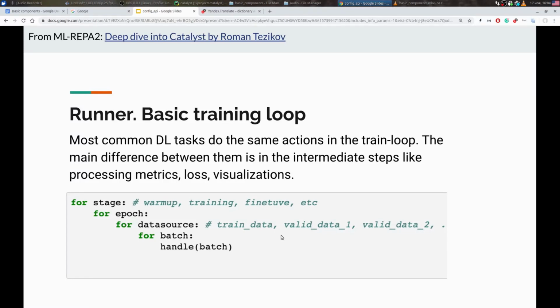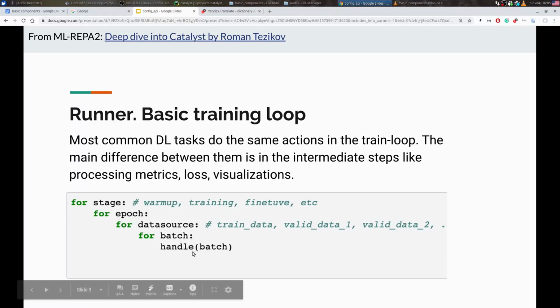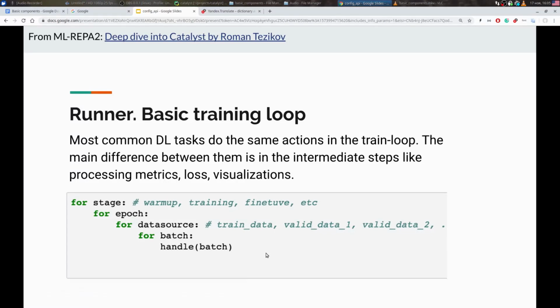Now, let's review the basic training loop in DL. There could be several stages, such as warm-up, training, fine-tuning, etc. Every stage has its own count of epochs. In each of them, we need to iterate over several data sources and eventually handle batches. The main difference between training loops in DL consists of the intermediate steps such as processing metrics, loss, visualizations.